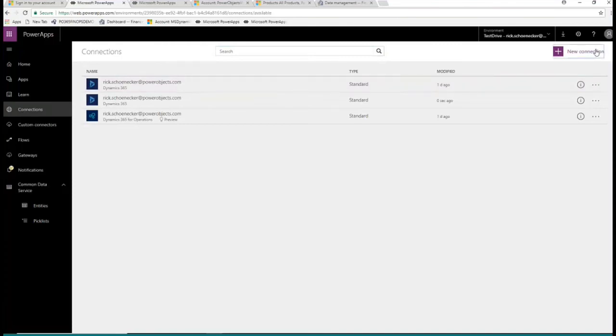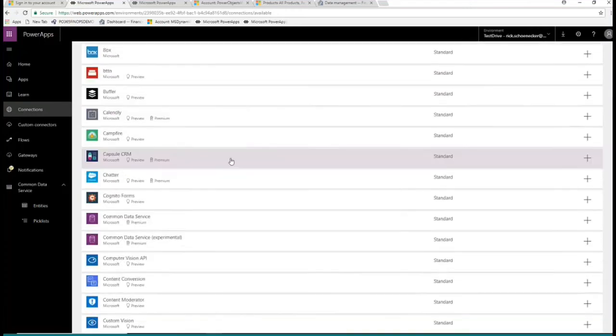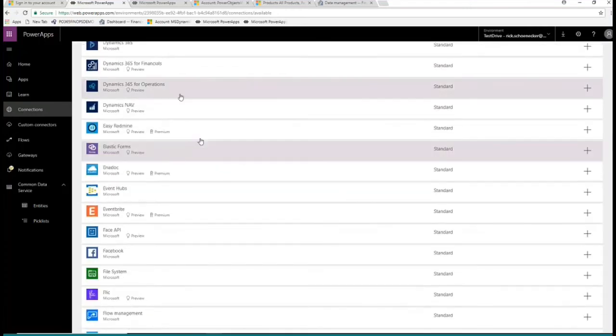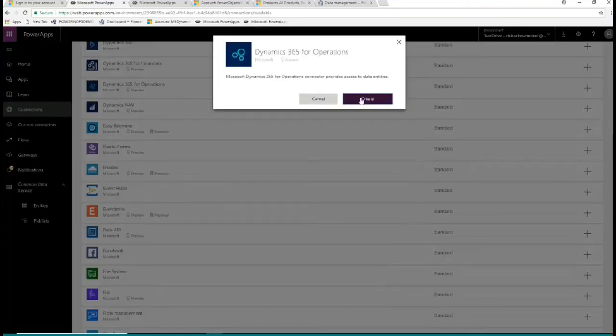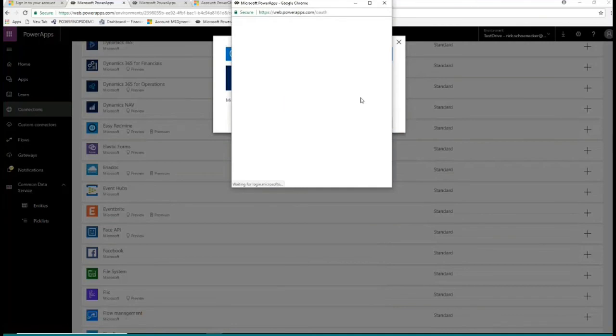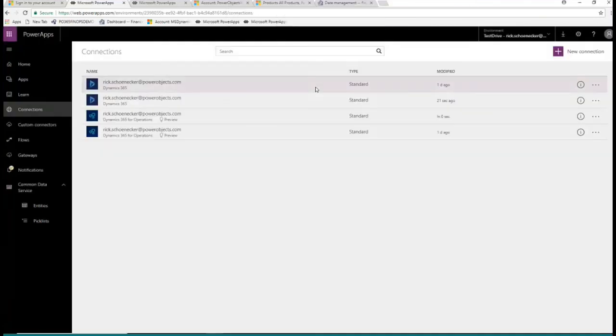I can do the same with finance and operations to make that initial connection. When we get a little bit further down the line, we're going to be able to pick the environments for which we are connecting to. But this is just establishing that initial connection.